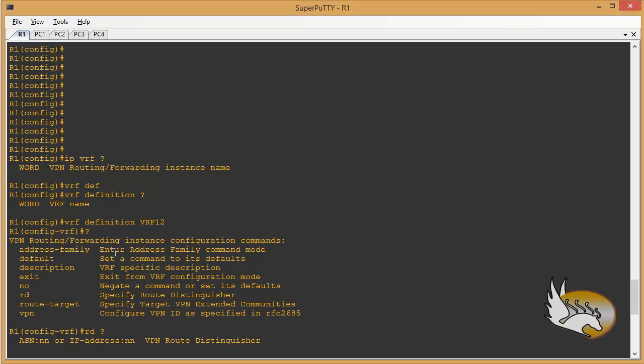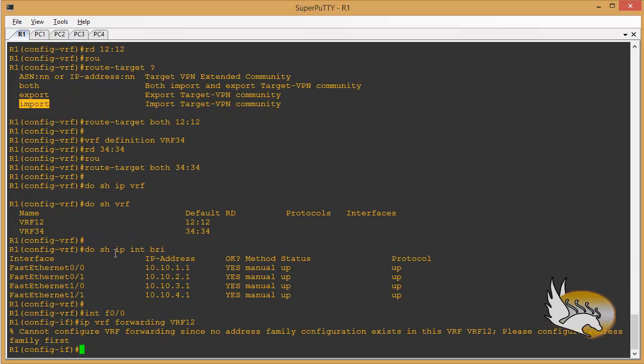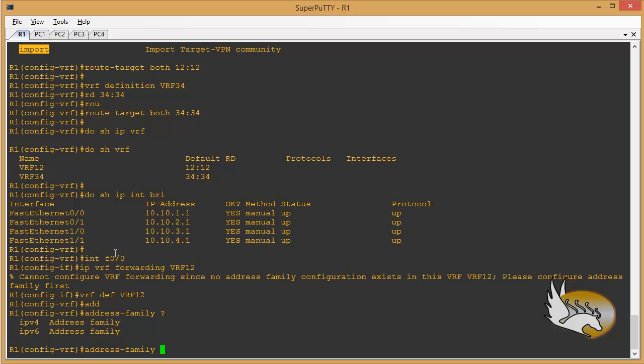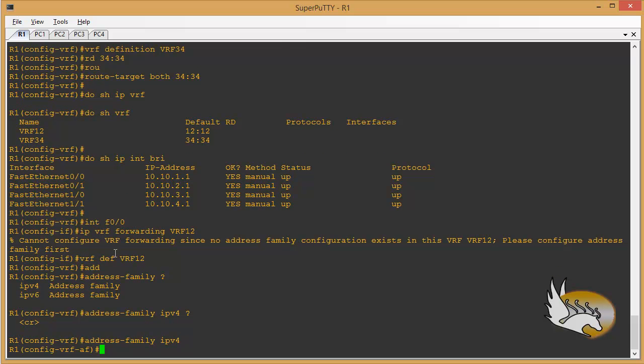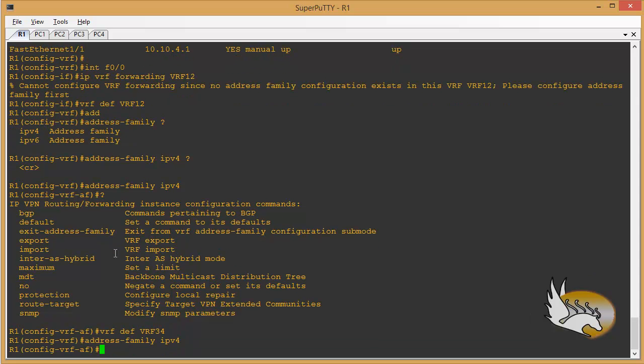and I'm not sure why we should have an address family on this, but let's go and type this VRF definition VRF-12 and type an address family here, and you can see that I have address family v4. Right now I'm using address family v4 and hit enter, and that's it. I do not need anything more than this. And for the other one, VRF-34, again I type address family IPv4.